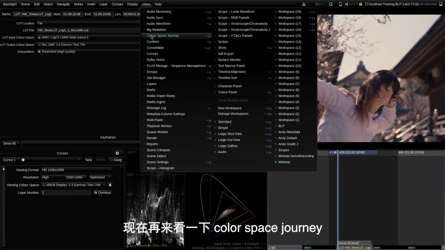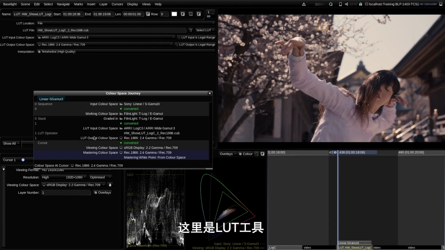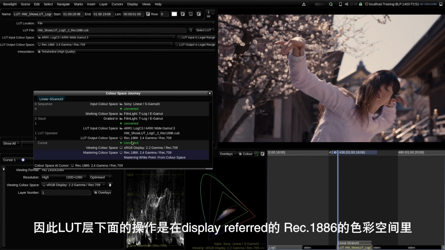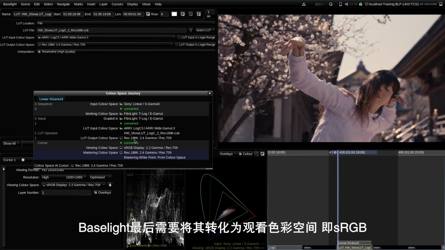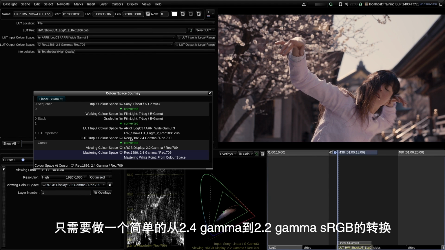Let's examine the color space journey. Here we can see the LUT operator. It's even showing the layer number of the LUT operator, so it's currently layer 1, and it shows that we are converting from scene referred log C3 to display referred rec 1886. So downstream of that LUT strip, the image is now in display referred rec 1886 color space. And when Baselight finally needs to convert to our cursor color space here, sRGB, then it just needs to apply a simple conversion from 2.4 gamma to 2.2 gamma here for sRGB.